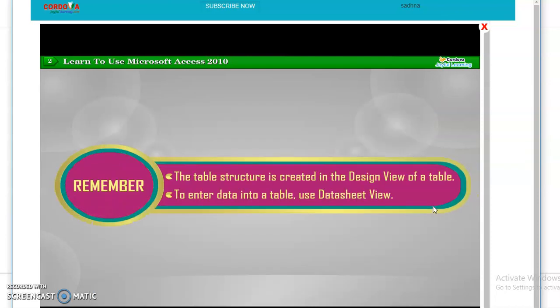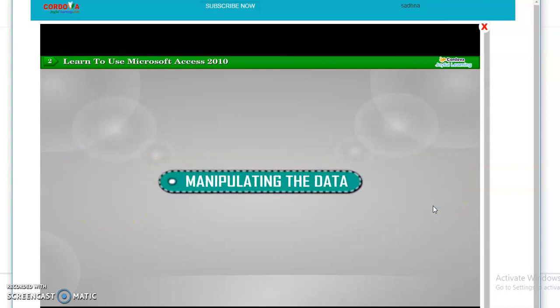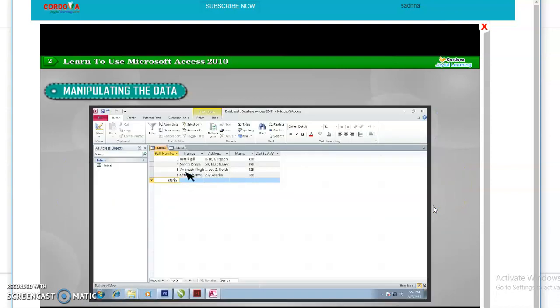Remember, the table structure is created in the design view of a table. To enter data into a table, use datasheet view. Manipulating data. Manipulation means to make changes in the data. The following modifications can be done on a table in Microsoft Access.